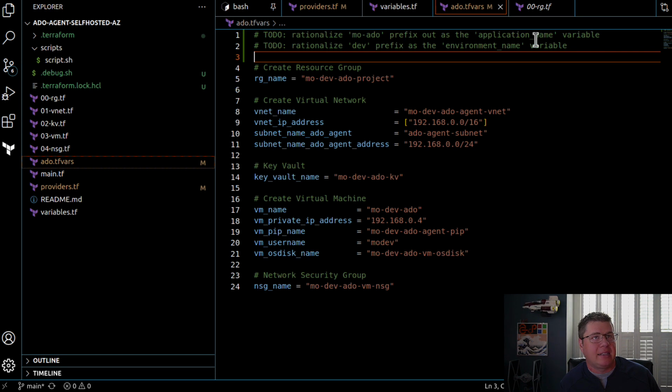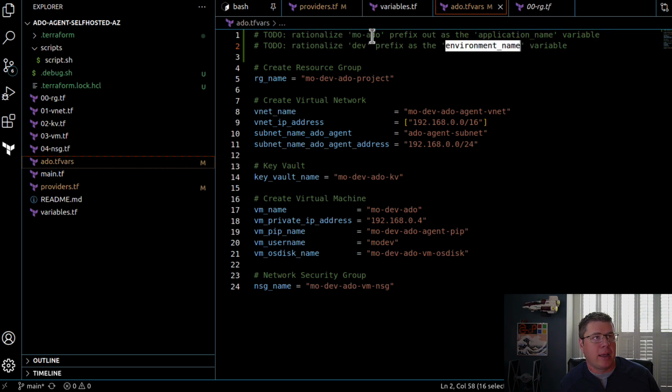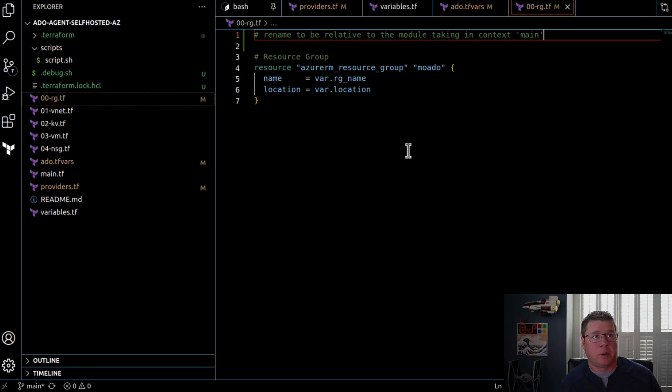So concatenating the application name and the environment name, Mo ADO dev, gives us a very consistent way of establishing context of all of the resources. So I'd probably rename this resource to be relative to the module that it's in, taking in the context that the module already has within itself. In this case, the single resource group that you're deploying, I would just call it the main resource group. And so that's probably what I would name this.